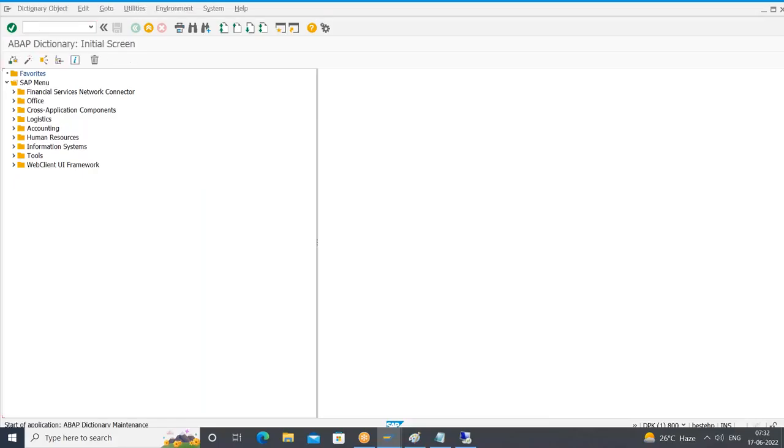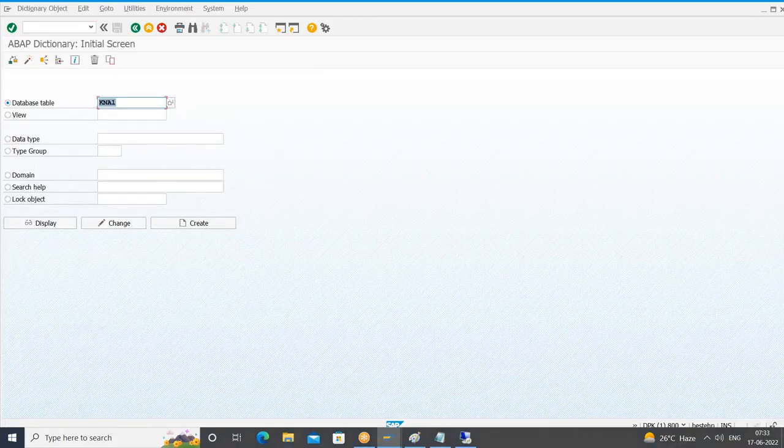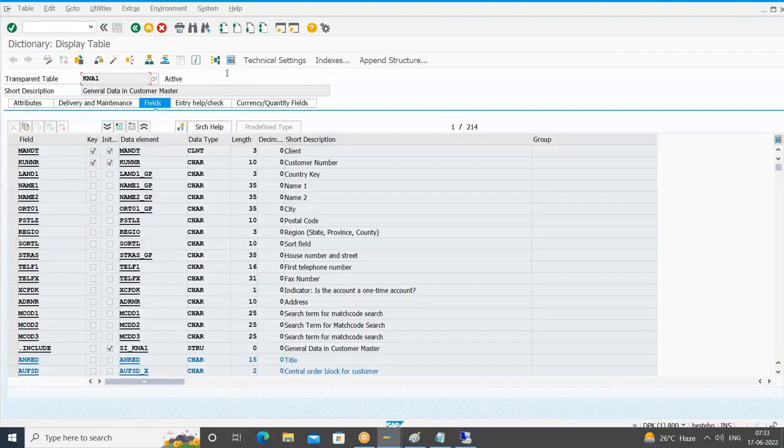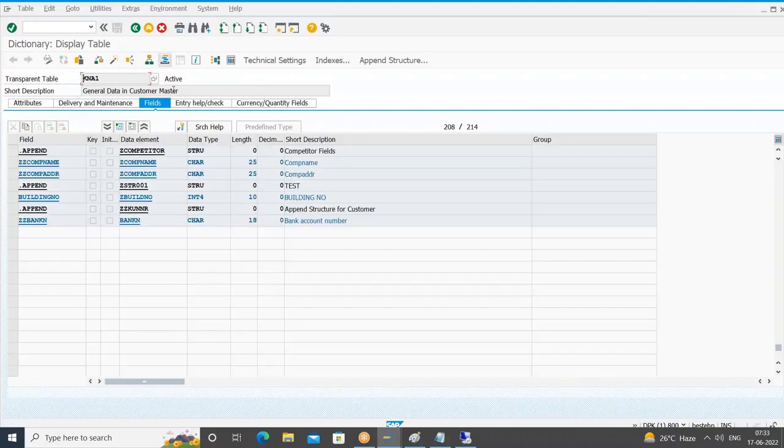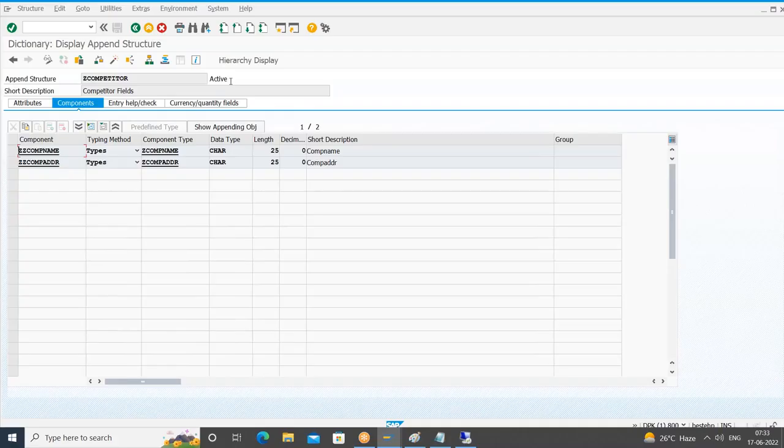Let me open the table KN1. Let me check whether that competitor structure is active or not. If it is not active, I cannot add the fields on the screen. Z competitor, it is active. Understood? So make sure that in your case also, all these Z append structures are active. Otherwise, you'll get runtime errors.